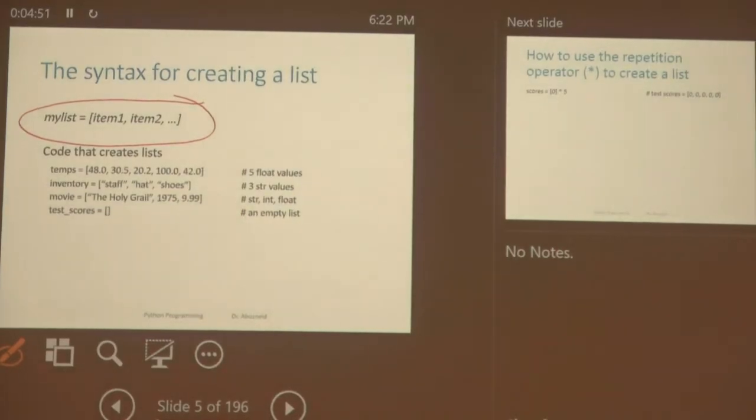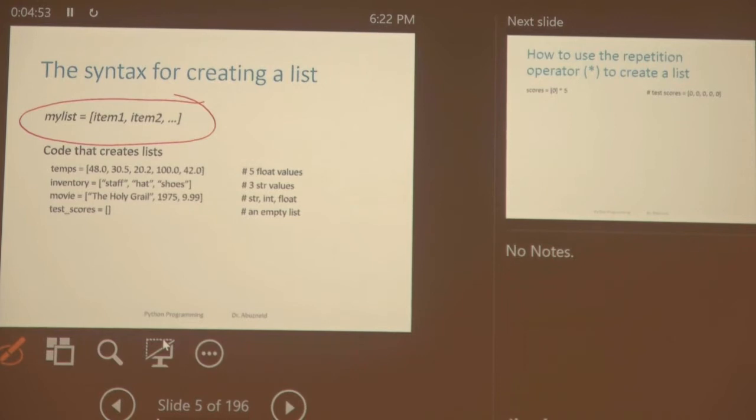All right, so if you look at the examples in here, look in here. You can create a list of temperatures, which has five float numbers. In here, it's inventory, which has three string values. The movie has a string, a year, and maybe a rating.